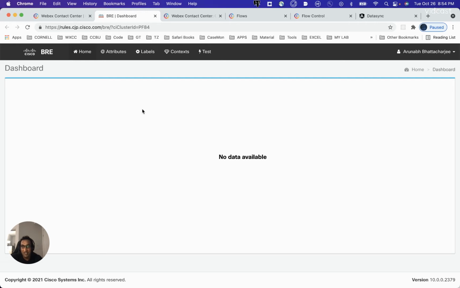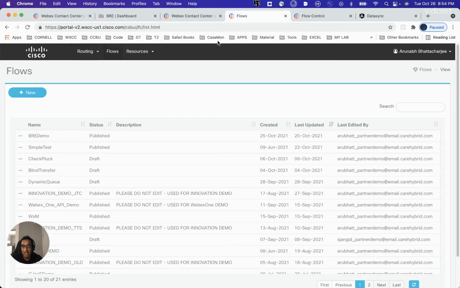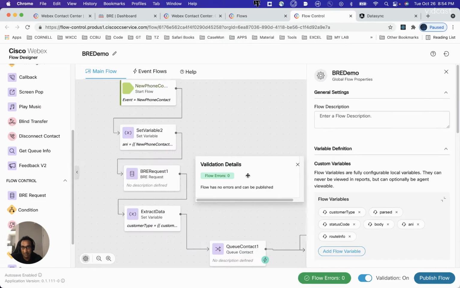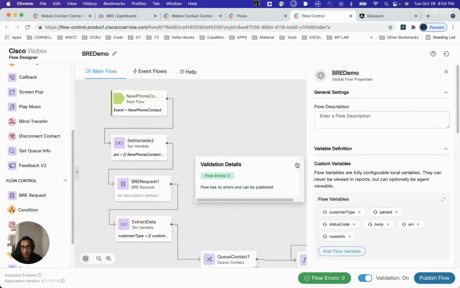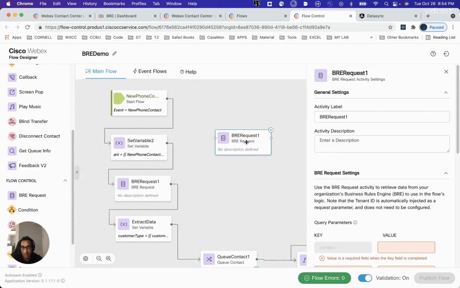Now, BRE is a simple data dip within your flow. So what you would do within the flow is invoke a BRE lookup step. Here I have a simple contact center flow, where I have something called a BRE request. You can think of the BRE request as an HTTP GET request.